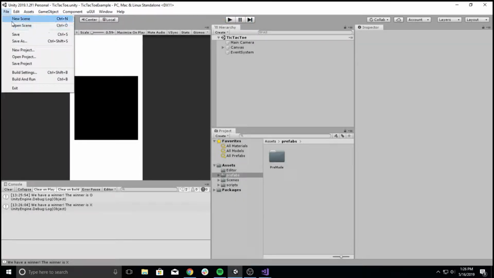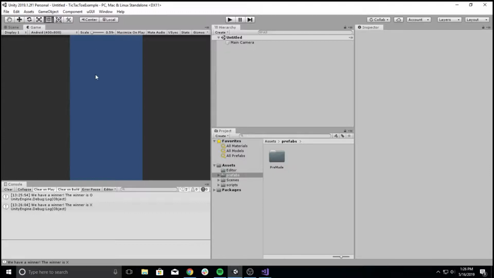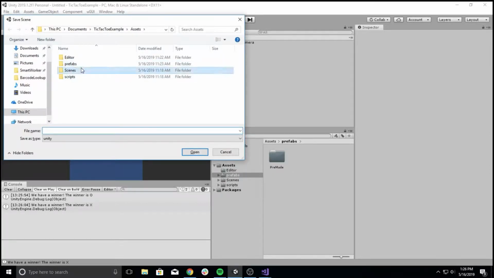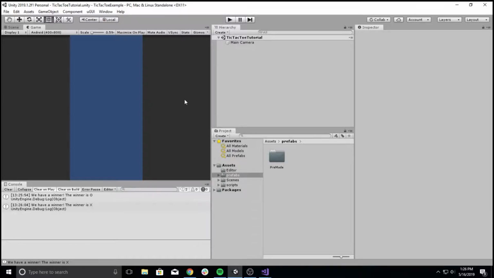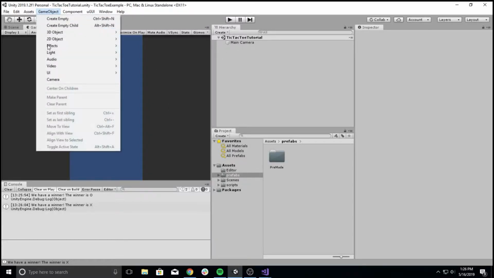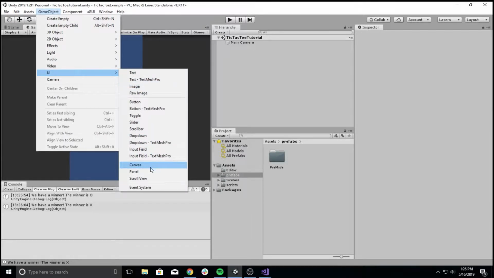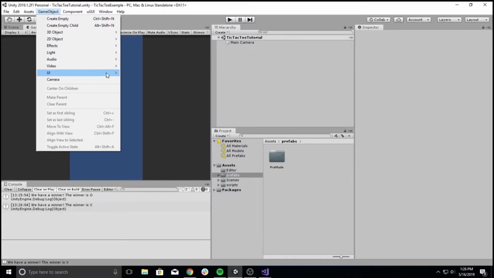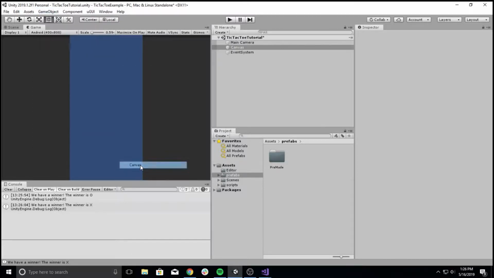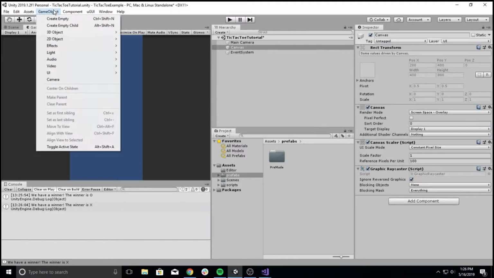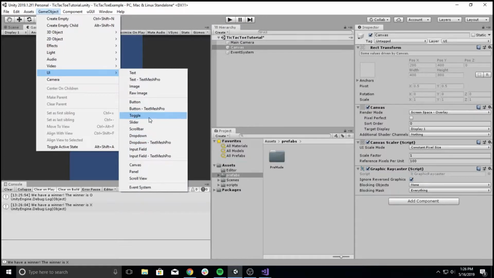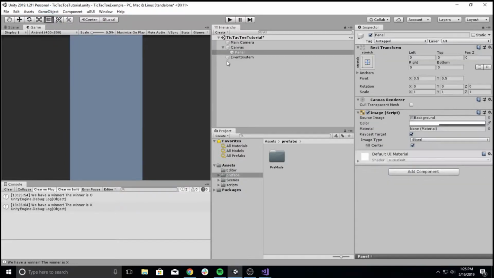So I'll create a new scene, and I'm going to save the scene as Tic-Tac-Toe tutorial. Okay, so first I want a canvas, because this is going to be a UI version of Tic-Tac-Toe, which means it's going to be using the user interface entirely. So I'm going to need a canvas. And then inside that canvas, I'm going to want some background. Usually I use a panel for that. So I'm going to create a panel.